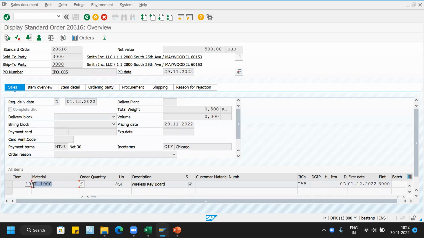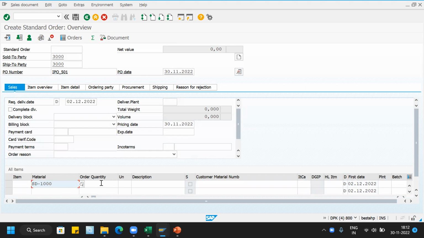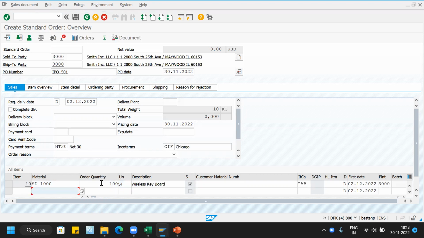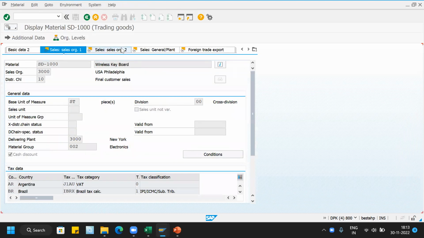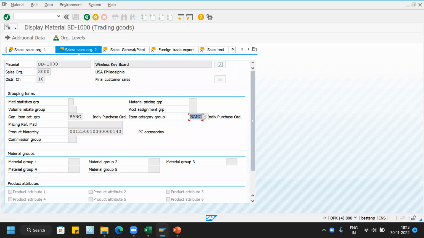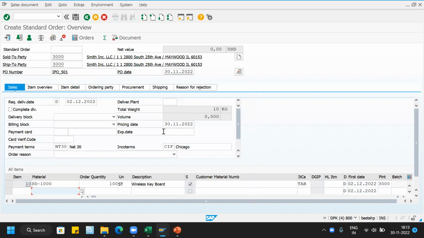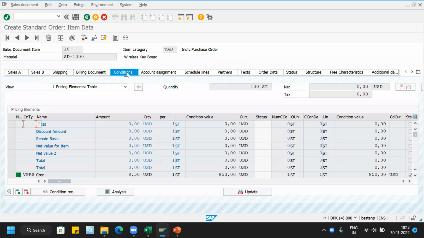And the material is this one. I'm giving 100 units. So here you can see the item category has been proposed by the system, TAB, automatically. And I wanted to show you all about the item category group. It is BANC, individual purchase order. So when we are creating our own materials, we have to choose the item category group as BANC.